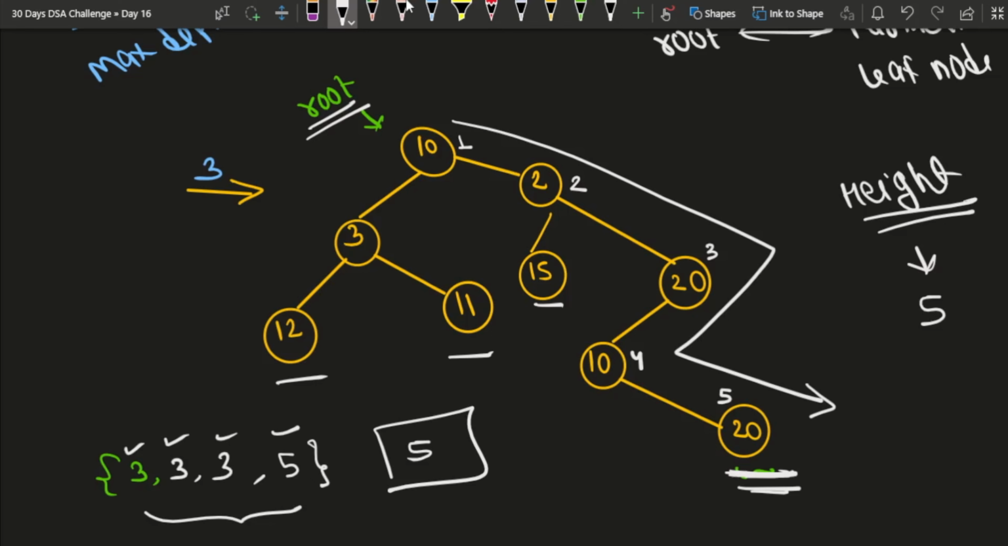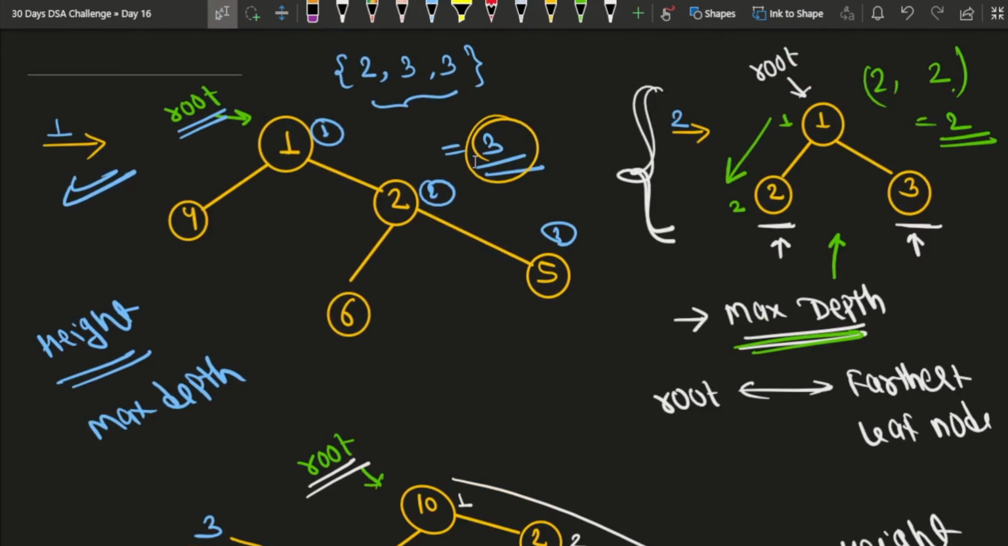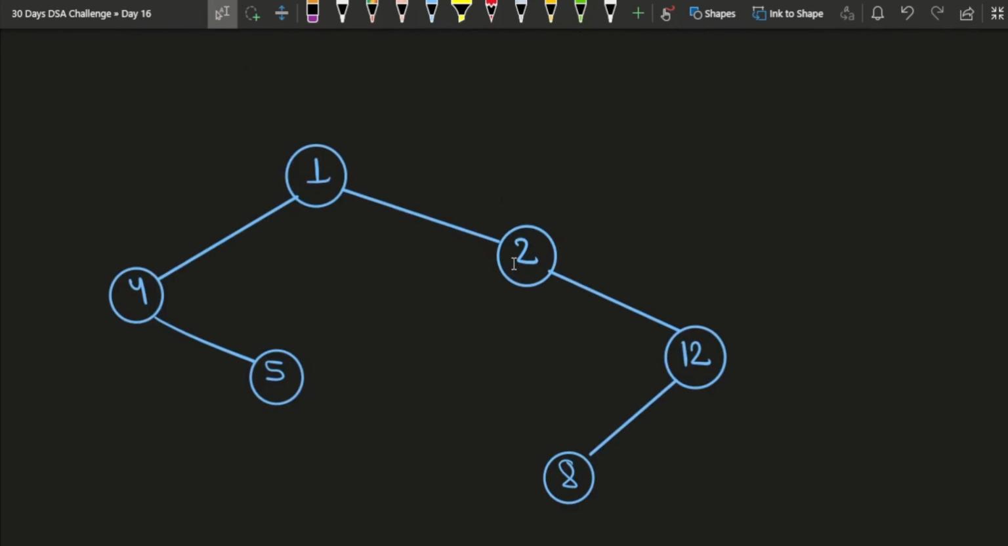Okay, so now I hope you have understood what is maximum depth or what is height of a binary tree. Now let's think of how we can solve this problem. Okay, so let's take this binary tree for example in order to solve it. Let's say this is the root of my binary tree, and I have to find out the maximum depth. See what I can do here.